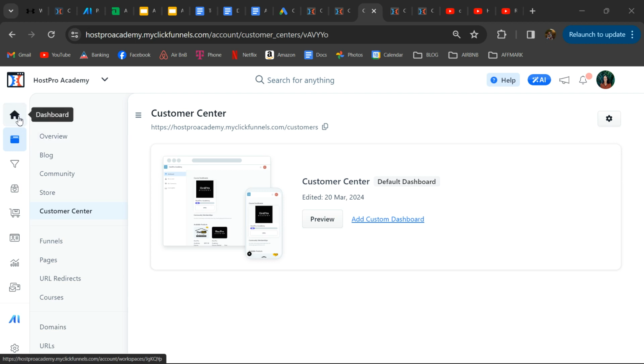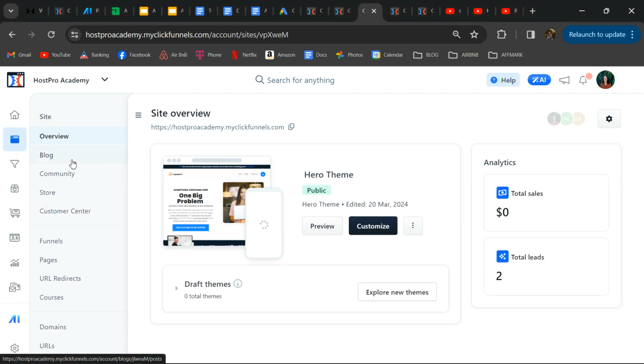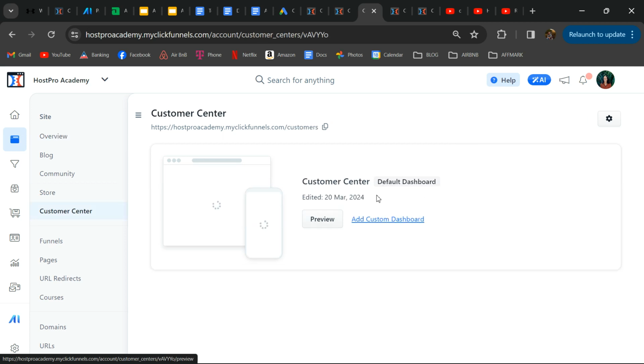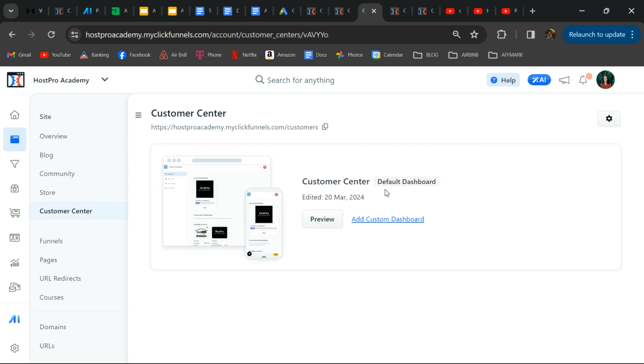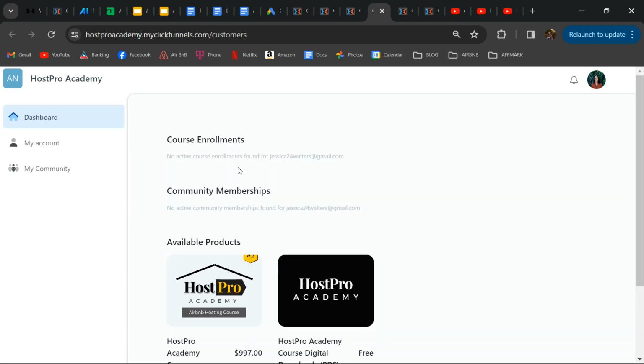Under our home menu or dashboard, you're going to see sites. And you're going to scroll down until you see Customer Center. Now, this is kind of your dashboard, if you will, of what your customers are able to access. So let's actually preview it so you can see what that looks like. You can edit this, so you can have a community, you can have their account where they can go change their subscription preferences, things like that, okay?